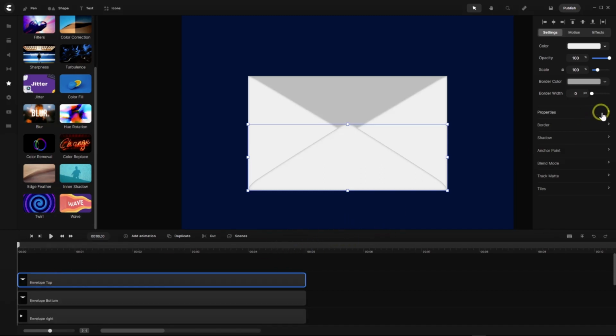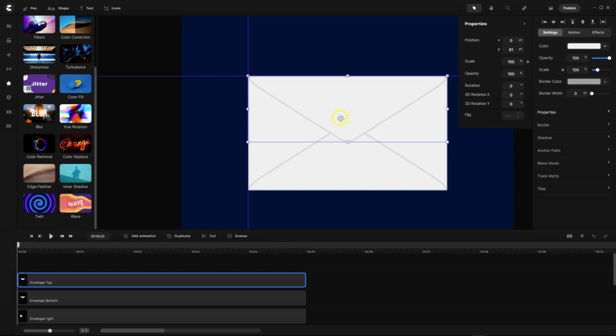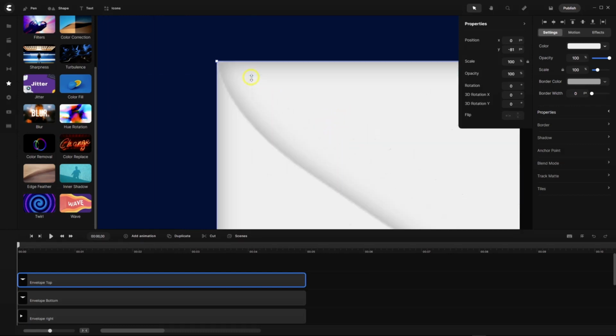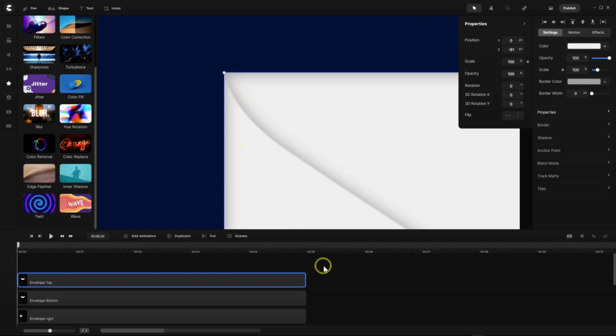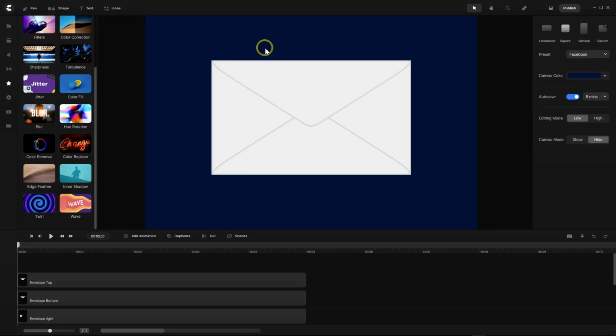And go with flipping it and bring it up. So now we have the envelope here. Let's see if all corners are okay here. Yes, it snaps okay here. All is fine.